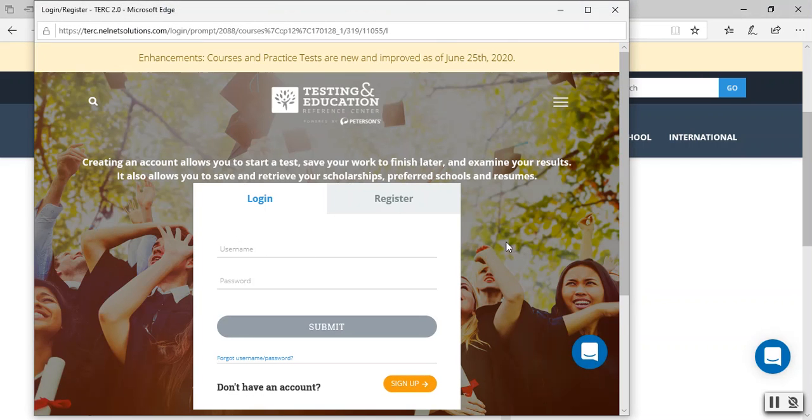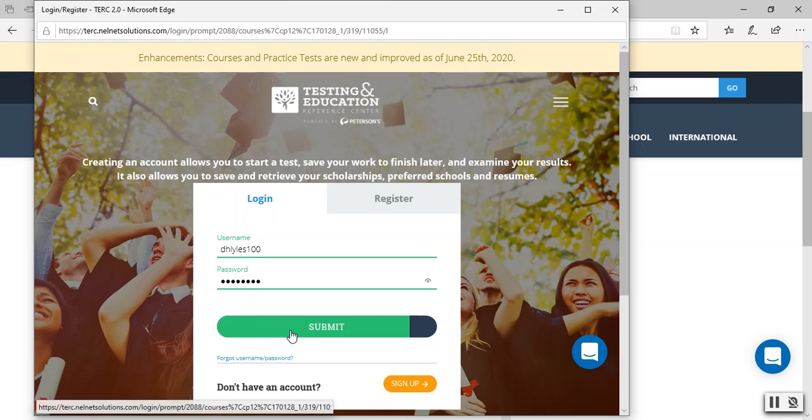At this point, they're going to want you to register an account. I already have an account, so I'm going to put in my username and password. But to register your account, you will need a library card number. You will also need an email address. So just be aware of that for the first time that you enter into the Testing and Education Reference Center. So I'm going to use my username, password, and don't worry if you forget either of those, there's a way to get them.